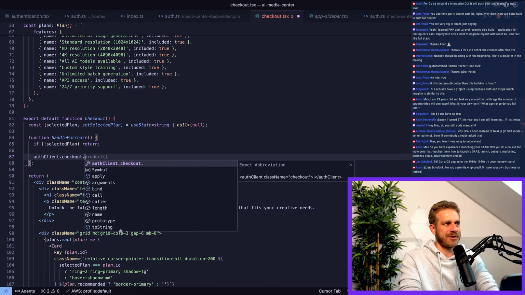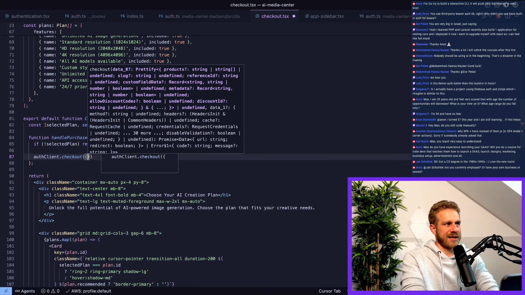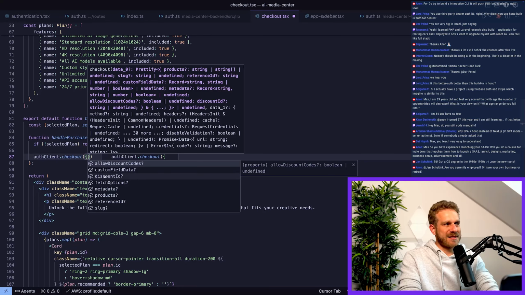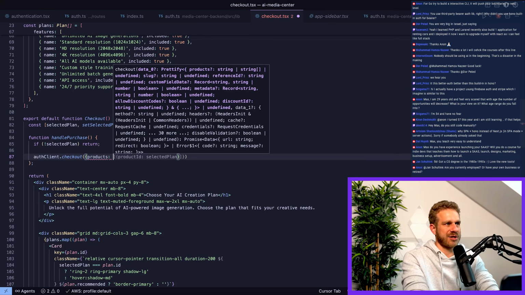But now I got checkout. That's a function I can call. And now I pass an object to that function. And here I can specify the products that should be checked out.